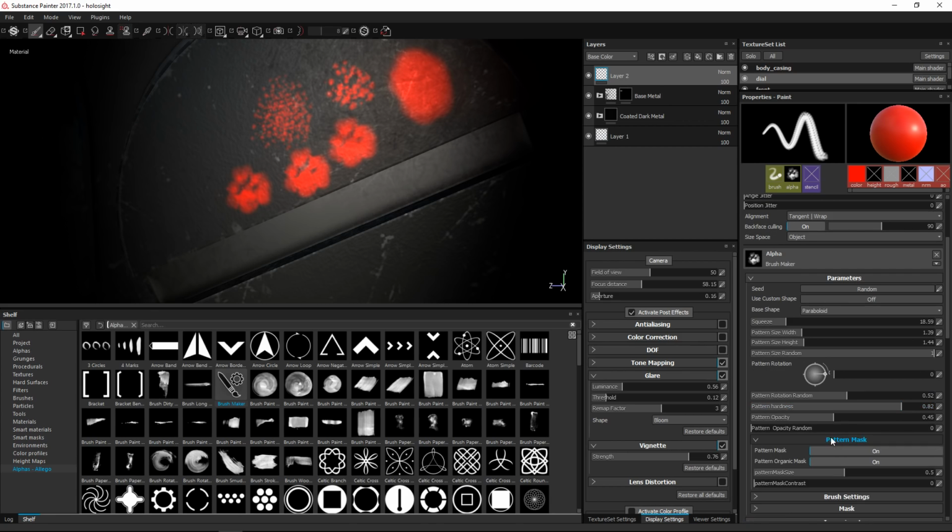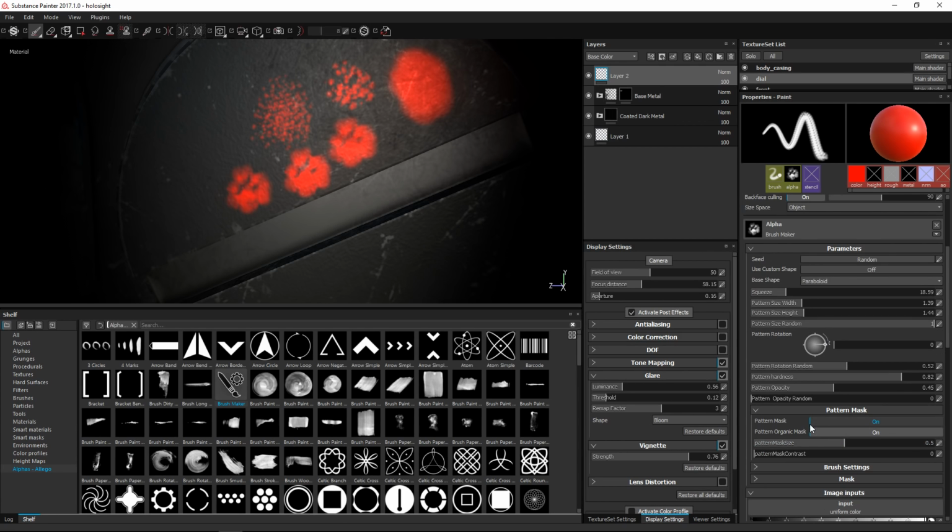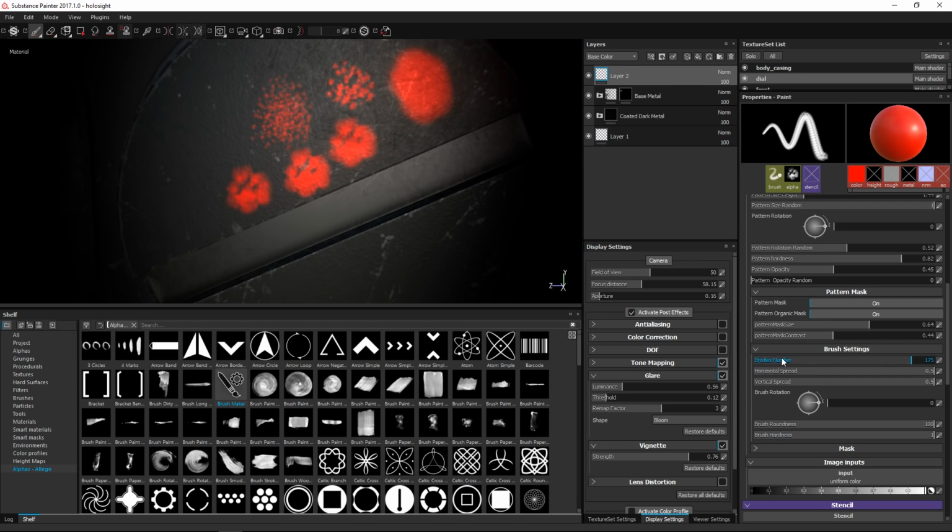Also here you have the ability to work with the pattern mask itself. So this is how we can start to mask with the pattern size and contrast. Here we have brush settings. So we have like the bristle number. So here let's lower this down a bit. You can see the difference this is going to make. So a lot less of these bristles. We'll increase this count up, and so we get more.